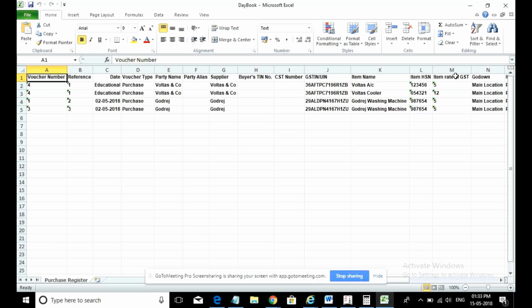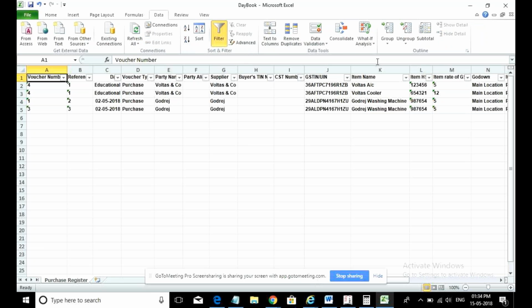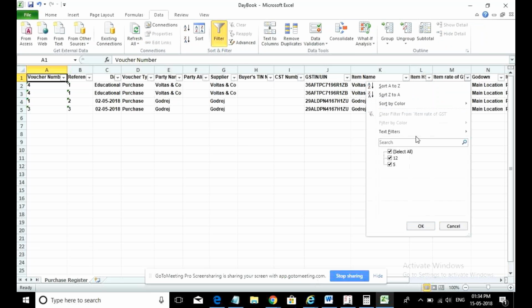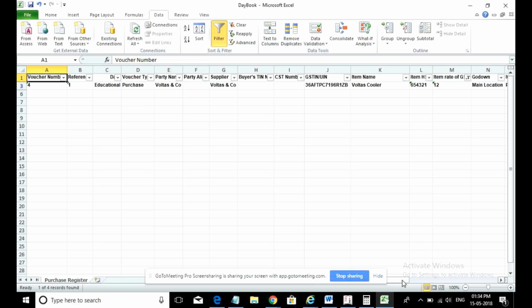I am getting GST columnar here. I will place the filter at the 12%. What's the cost I have incurred? I can check it. 12%.